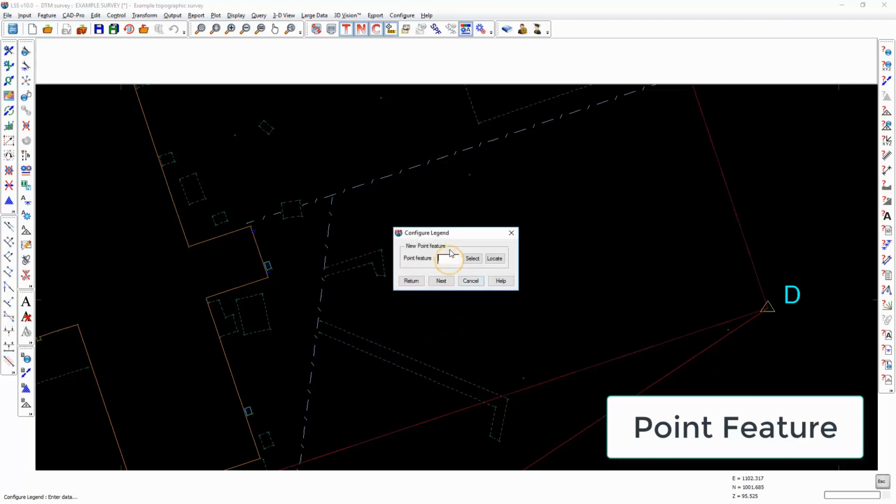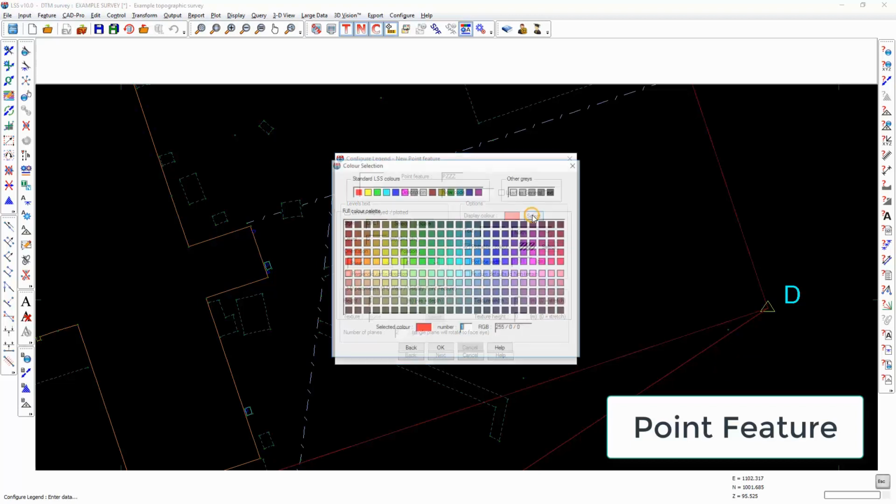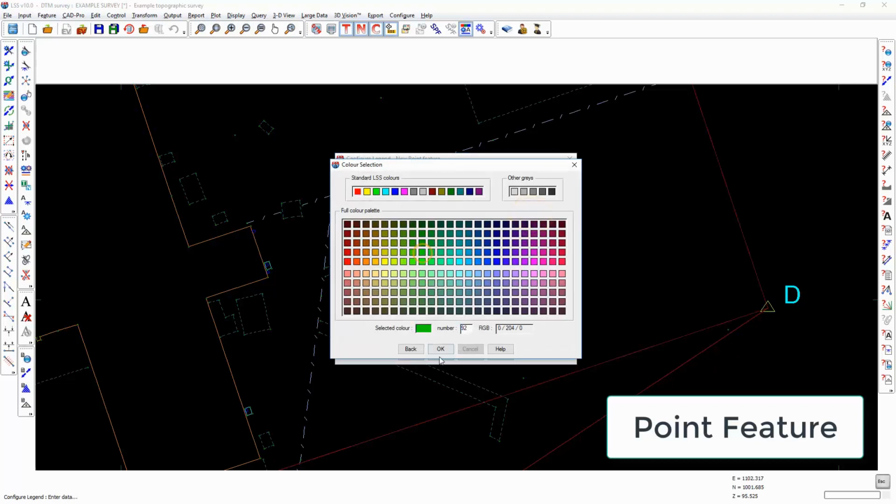Bear in mind that every point feature has to start with the letter P. I'll just put 3 letters after that. It can be up to 4 characters, but it can't start with any other character other than P, but it can have up to 3 alpha or numeric characters after that. Give it a description, call it new code, a display color.